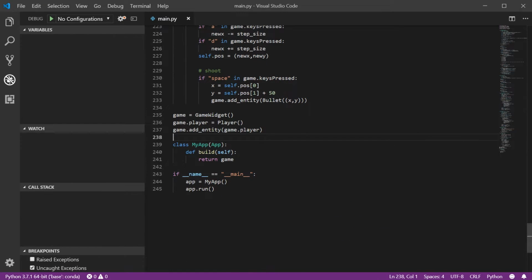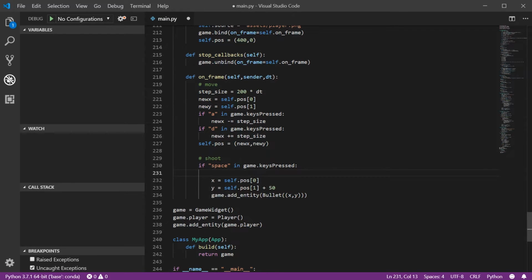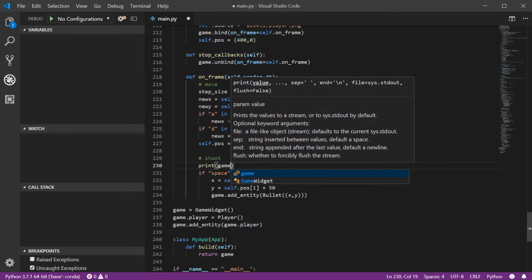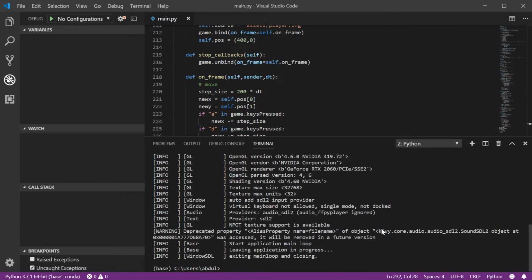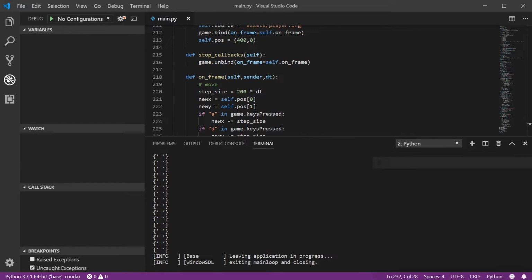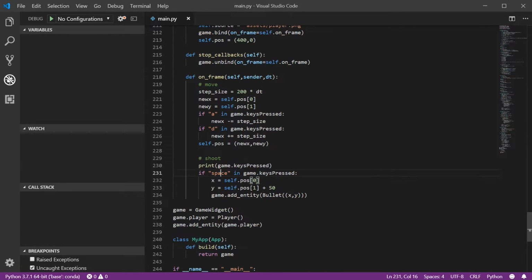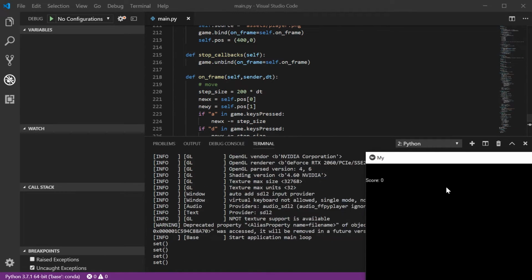Space. We're gonna go inside the player here and print the value of game.keys pressed, to see all the keys that are being pressed. Space, okay. So, alrighty, run it.